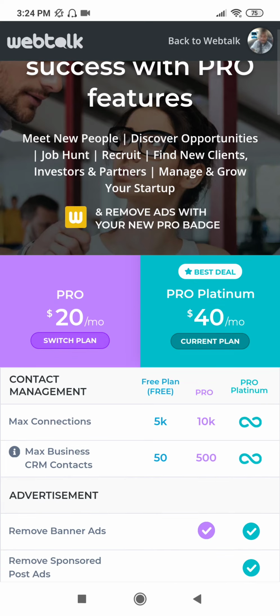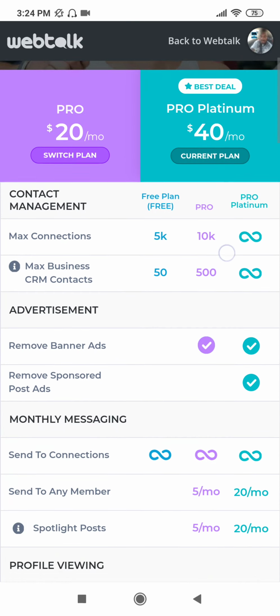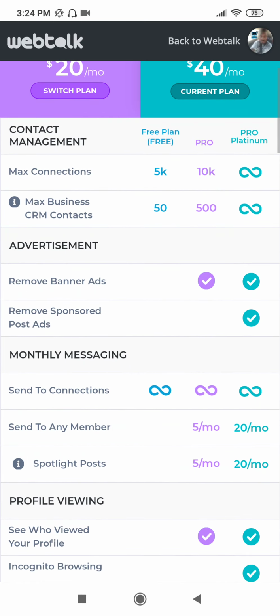So basically, I'll just go over really quick what you get with each one. You can see the free plan, the Pro, and the Pro Platinum. Basically, the amount of connections you can get, there's going to be a limit for the free and the Pro, and there's unlimited for Pro Platinum. Now, connections, you can actually follow people without actually connecting with them. I really only connect to people that are my direct affiliates or direct referrals or people that I'm following and learning from. Everybody else, I'll either follow them or they'll just follow me. Now, the Max Business CRM contacts, that's just people that you're adding to your address book, and you can kind of put your relationship to them. So you can see the limits for those, and of course for Pro Platinum, it's going to be unlimited.